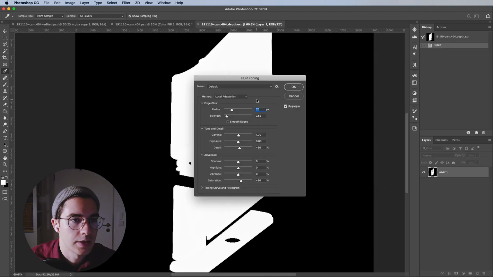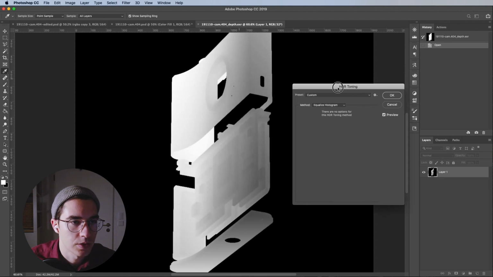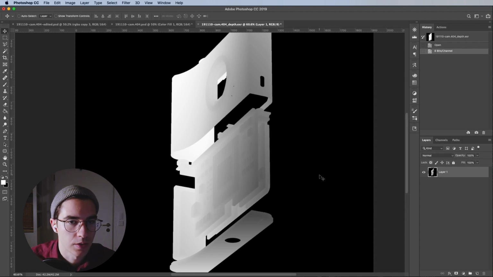And here in this HDR toning setting window, we are going to Method and Equalize Histogram. As soon as we do this, we can see the preview of what we're going to get. And this is exactly what we're looking for. Click OK, and that's it. So what you can see is that the darker areas are the ones that are closer to us, and the brighter areas are the ones that are further away from us.